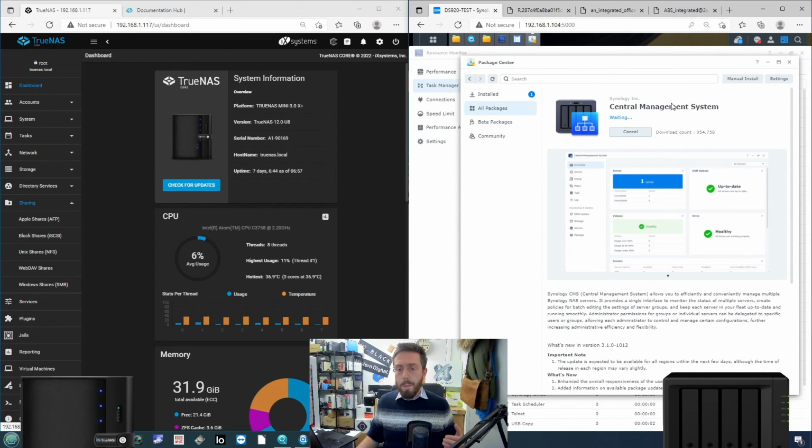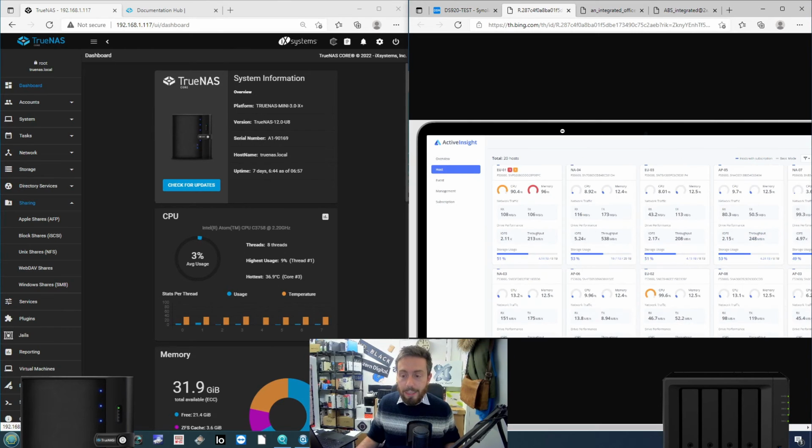Still, nonetheless, the best of the information gathering and resource details on the Synology side are at their best in the Active Insight tool, which is a subscription paid service. It's not hugely expensive, but it's still paid for per host.